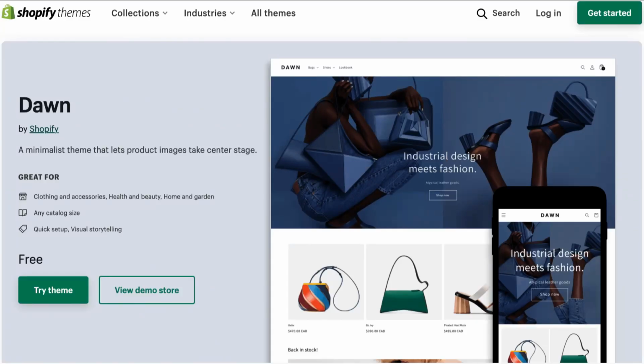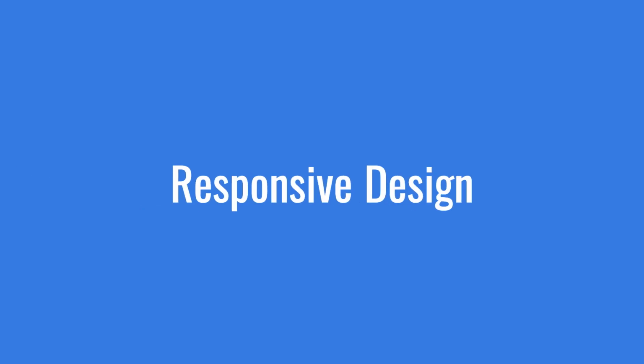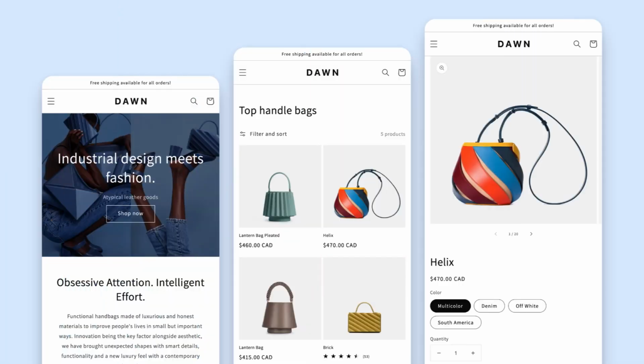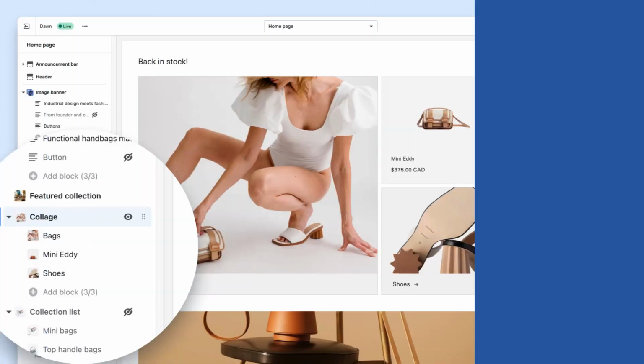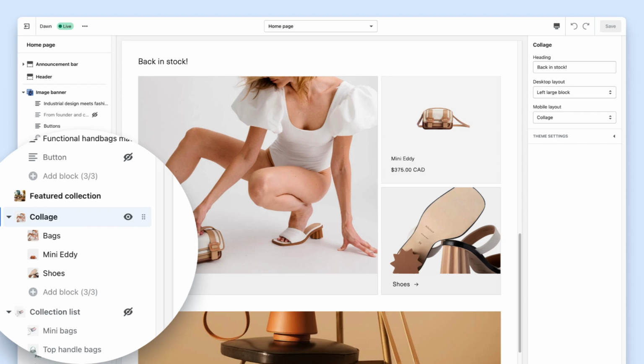The Shopify Dawn theme is a free, minimalist, and modern theme designed for online stores. Some of its key features include: 1. Responsive design. The Dawn theme is designed to work seamlessly across devices, including desktops, laptops, tablets, and smartphones. 2. Customizable homepage. The theme comes with a customizable homepage that allows store owners to add, remove, or rearrange content blocks to suit their needs.